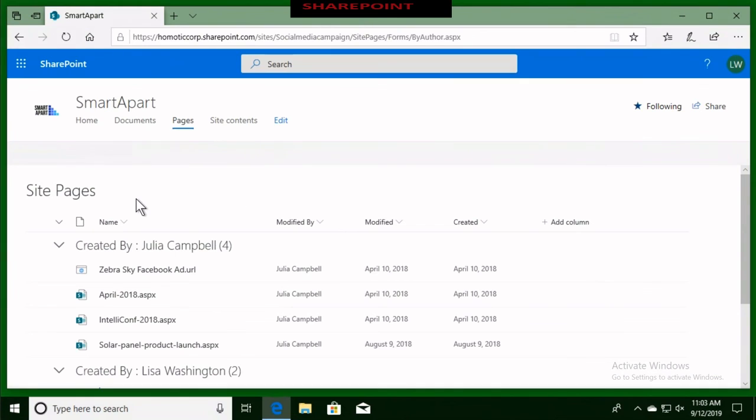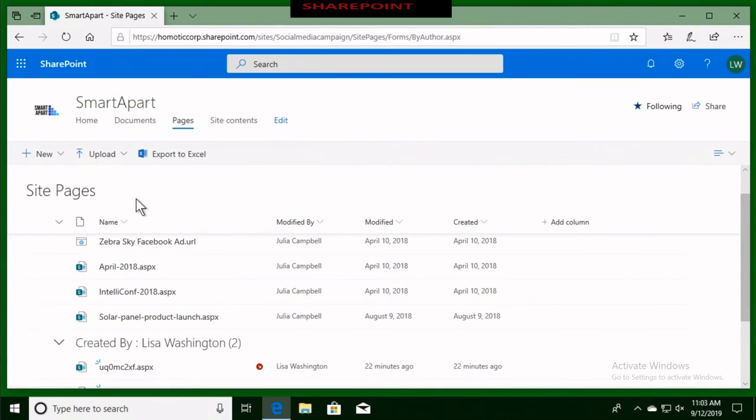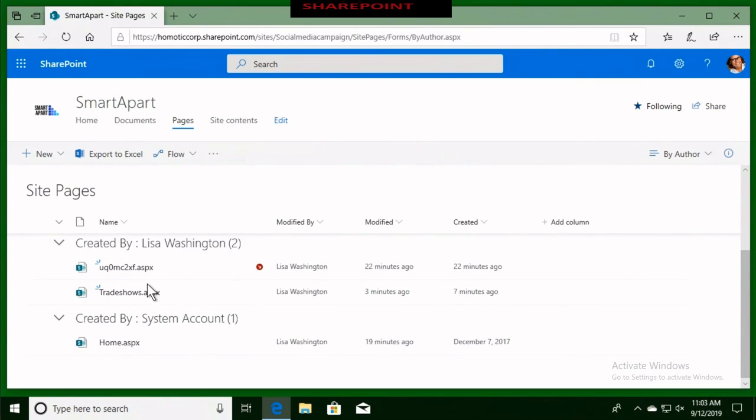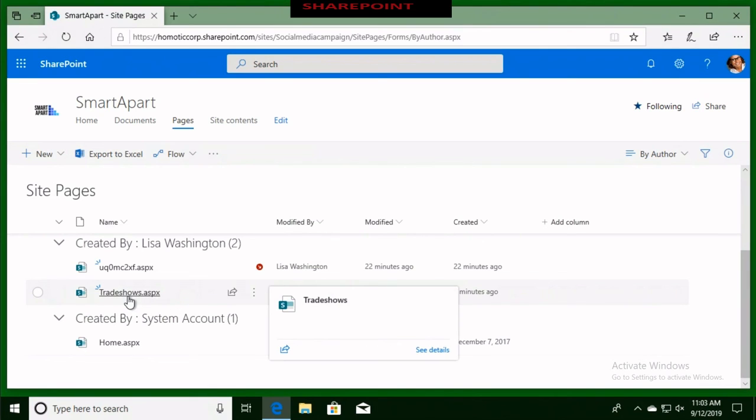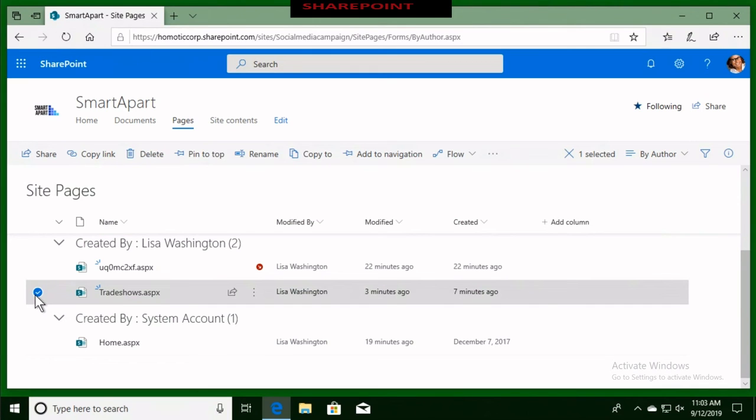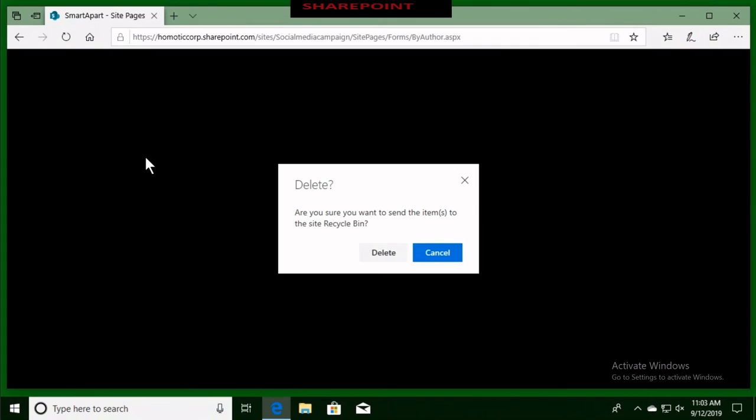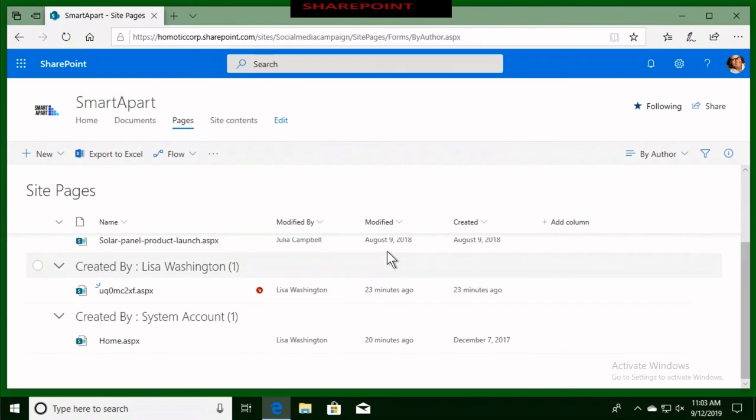From Pages, I'll get a complete list of site pages, and if I scroll down, I'm going to view the pages that I've created, and I'll be able to see the page that I created today. To remove the page, I'm going to select the checkbox on the left-hand side, and if I go up to the top of the navigation menu, I can select Delete, and I could choose to delete this particular page, and the page has been removed. So now you've seen how to add and manage items on your SharePoint communication site.